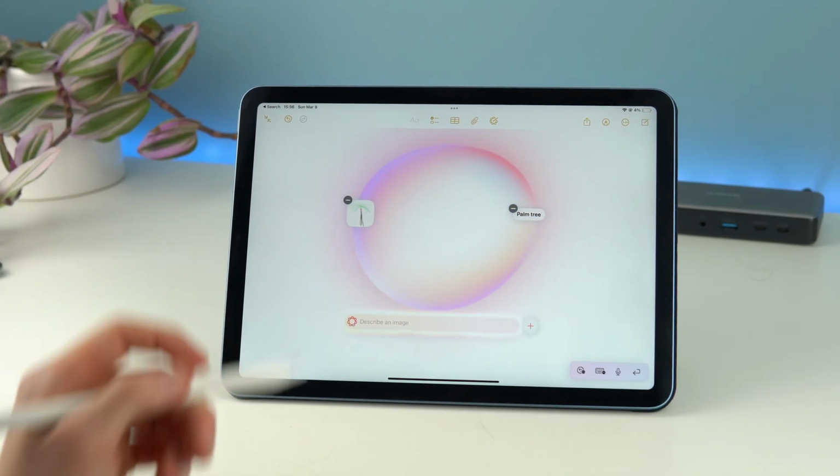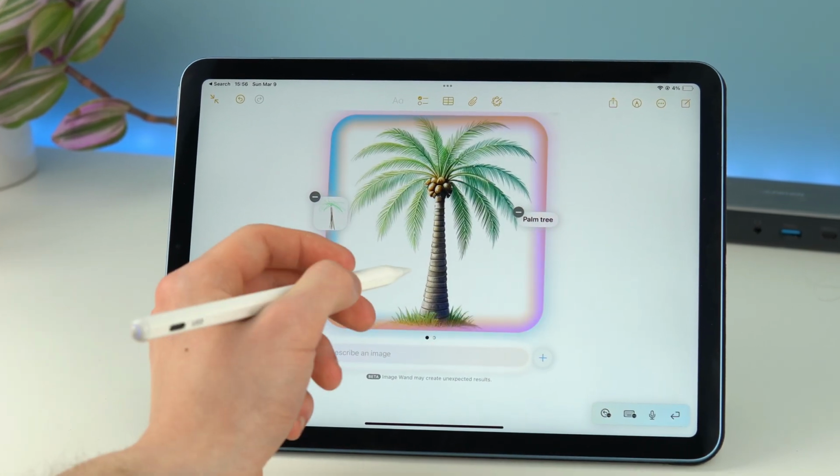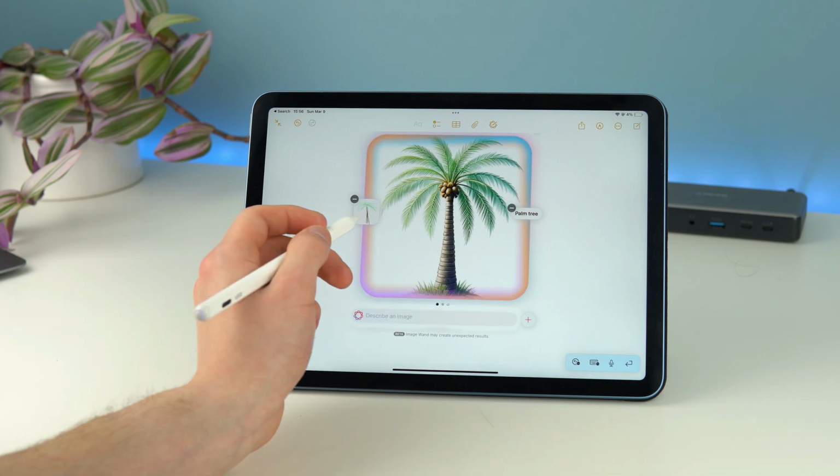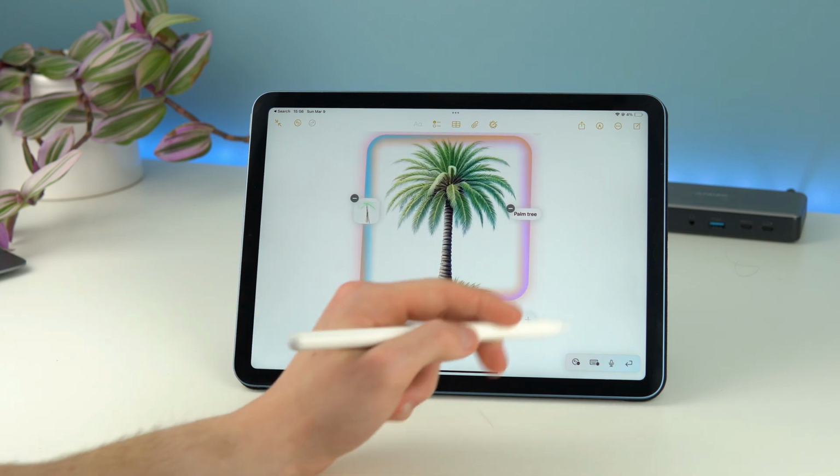Click done. Here's another one of the absolutely terrible sketch I just did, but I type palm tree and there you go. It creates something pretty similar to the look that I had with the leaves coming out at all angles, and it's a pretty cool little feature.